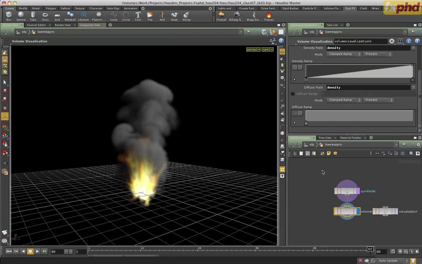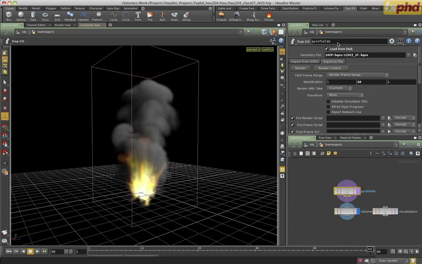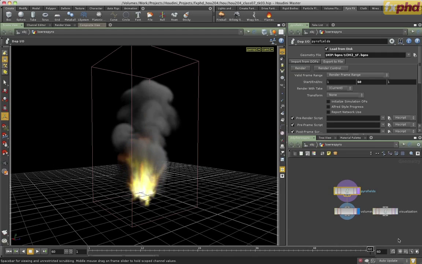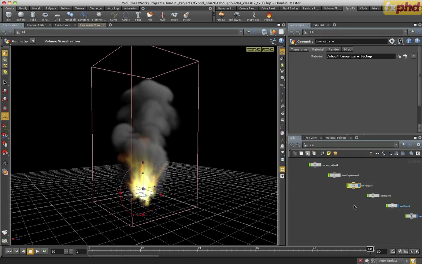But all we've done here is, as you can see, here's the HIP file location, and it's loading it from disk, and that's actually pulling in this, and you can actually see the simulation is right here. And I can actually just jump through here, and this is all being read directly from disk. And so that's going to greatly enhance our performance for our render.